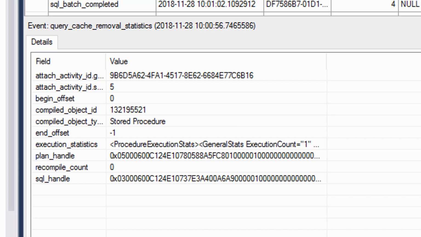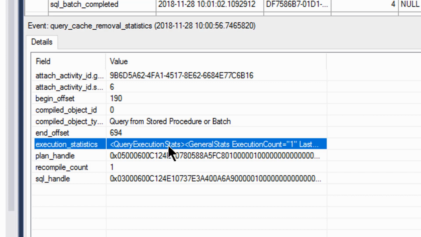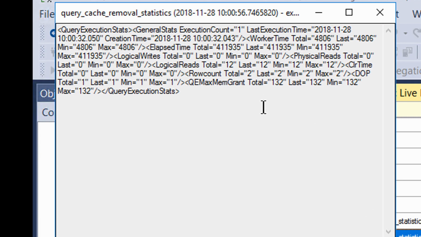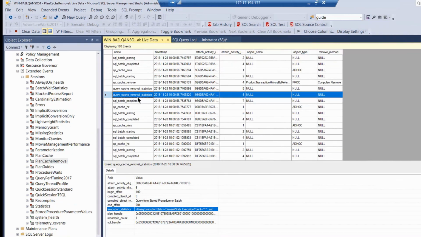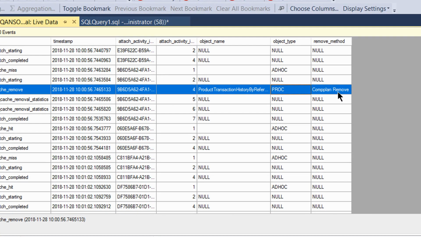What statistics is it changing? Why is it changing? And also the information within it, the compiled object type and all that fun stuff. And yeah, we can get a lot of detail on it, exactly what's going on, the elapsed time, all those fun things about the execution. And then, of course, we will get a batch completed and everything will go forward as normal. So we can see why and how plans were removed from cache and exactly detailed what the object type is and why it was removed. And in this case, it was a compiled plan removed. That's great information.